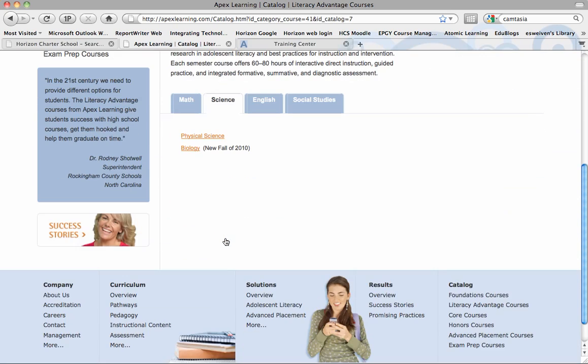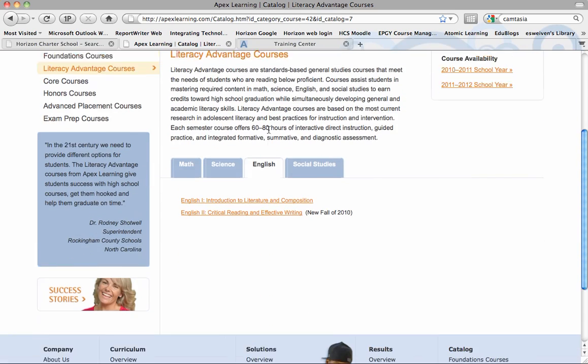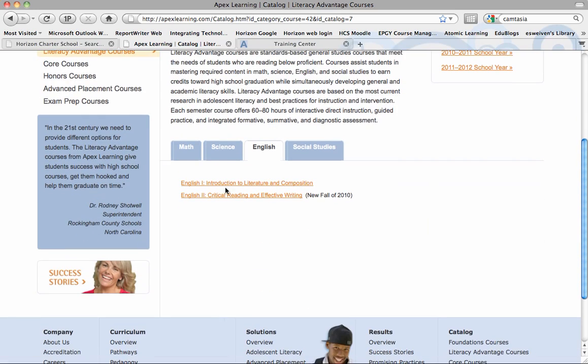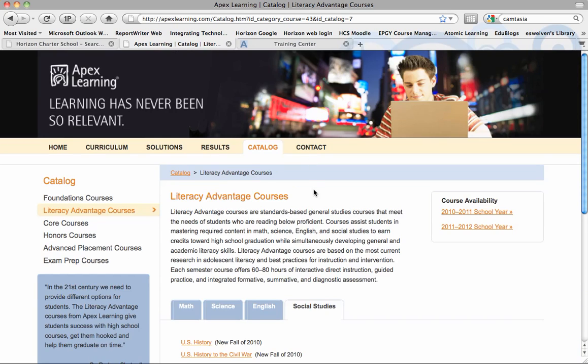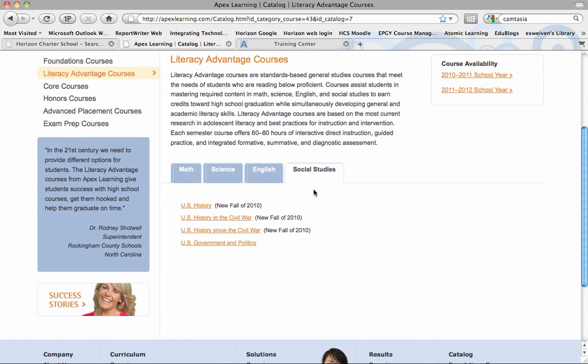So content-wise, you've got math, Algebra 1 and Geometry. In science, you have Physical Science and Biology. English, you have English 1 and 2, which is 9 and 10. That's just what they call them. And then in social studies, they did that a little different because they're rolling this out nationwide. So they have U.S. History and then U.S. Government right now, and then Economics will be on there this spring.